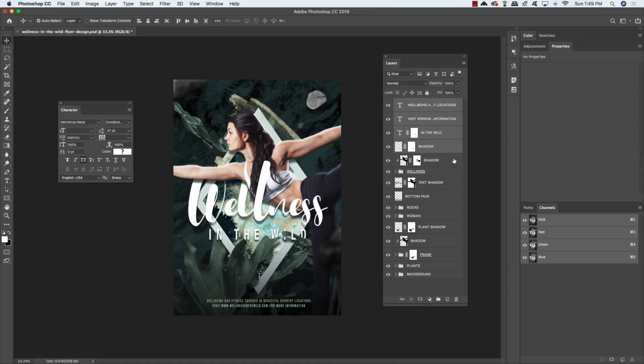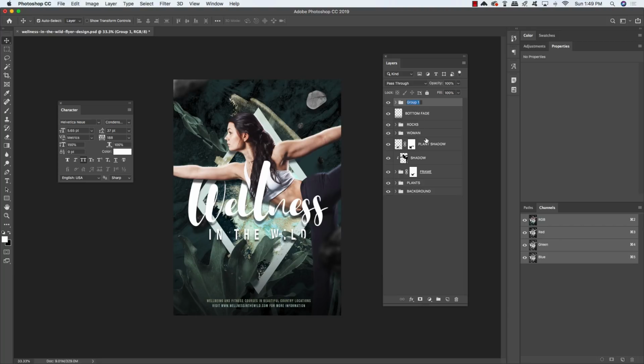We also need to grab these two, so hold the Command-Control key and also select all of these down here just to the text shadow layer above the bottom fade. Alright, so you now have all these text layers selected. Press Command-Control-G to put them into a group folder and rename this folder text.